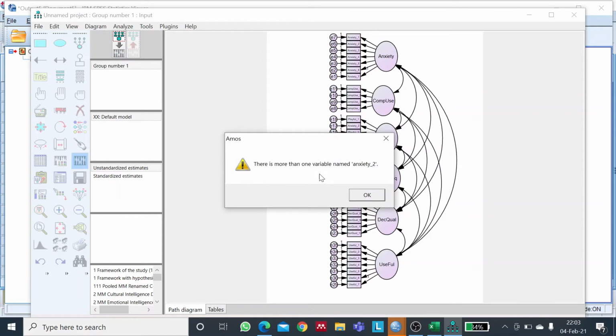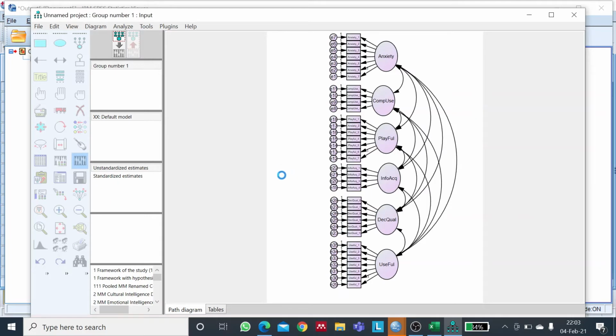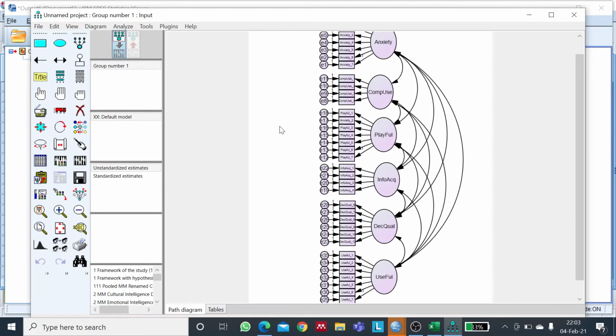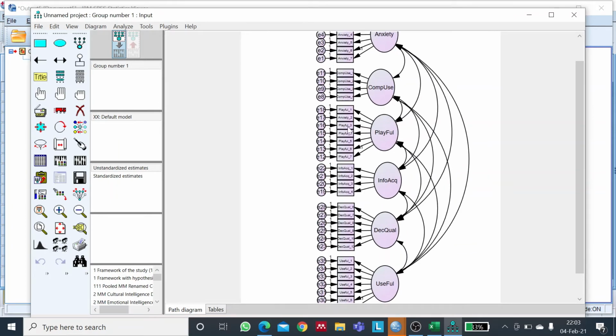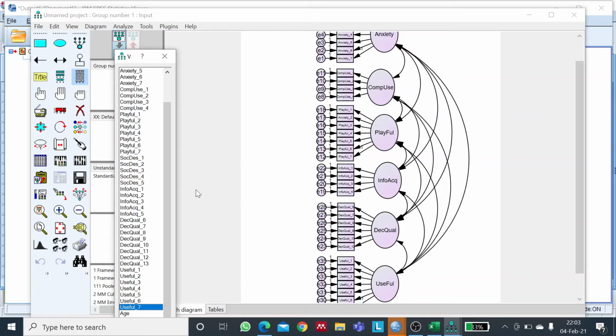There is more than one variable named anxiety 2. So let's check anxiety 2 here. This is the problem. So we inputted anxiety 2 instead of playful 2. So let's go back to our variables. Let's change the playful 2.